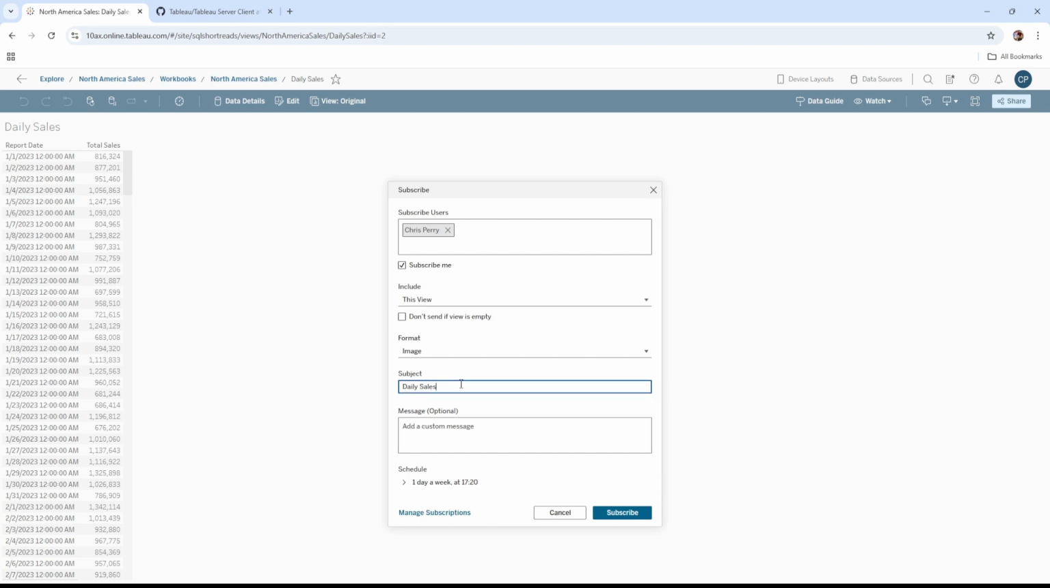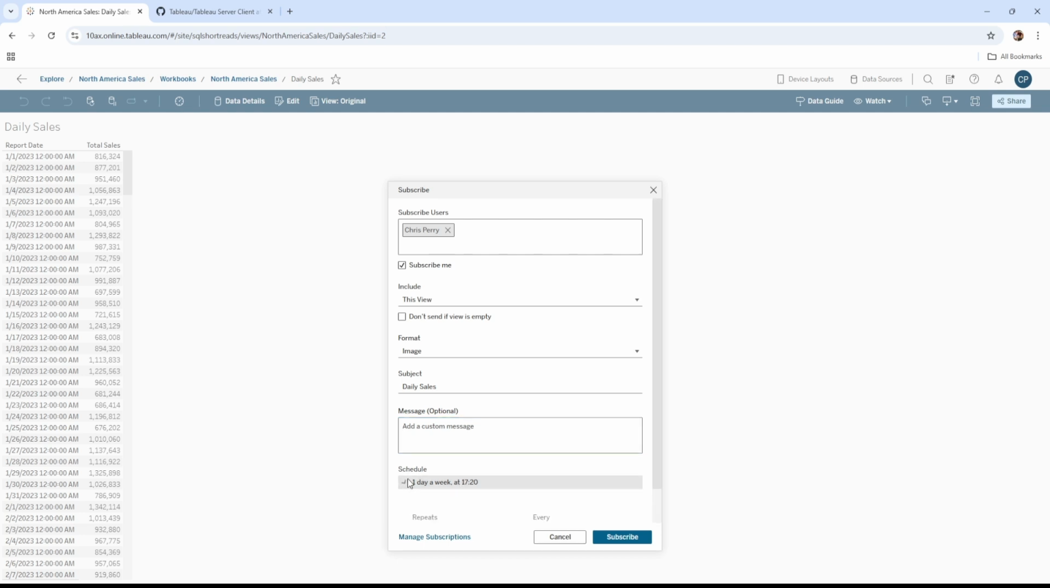Another option is to populate a subject. So what is the email that is being sent to each of these users going to contain in the subject line? In this case, I just put daily sales. Optionally, you can also add a message or a body to your email that could contain important details relevant to the report. And then finally, a schedule.